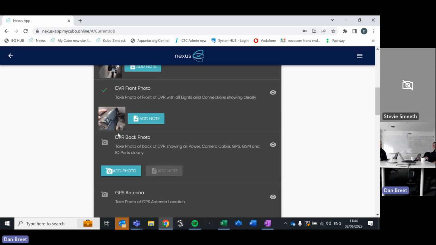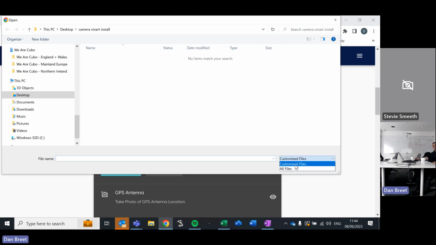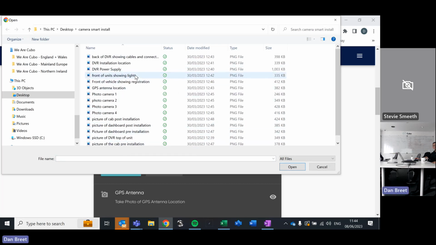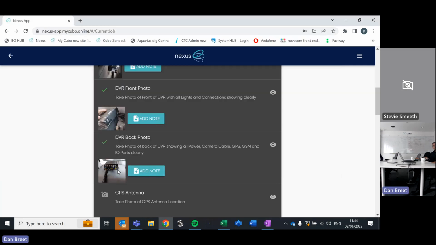And then a back photo of the DVR, so we're looking for the camera cable, if the GPS and GSM antennas are there, and any I/O ports are there clearly as well. So from our list of photos, we're looking for the back. DVR power supply. Again, that's just to describe their data, making sure all the cables are in the correct ports, GSM, GPS is correct, and all camera ports that are being utilised on the vehicle are used on the DVR.